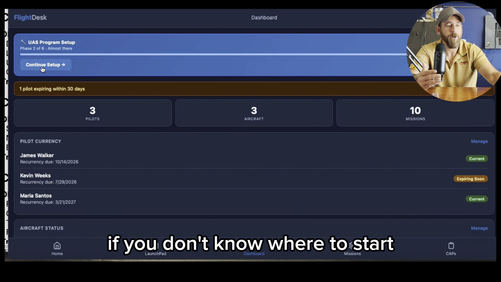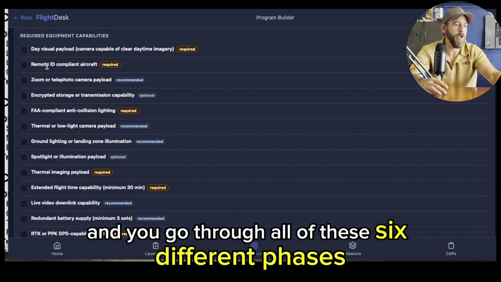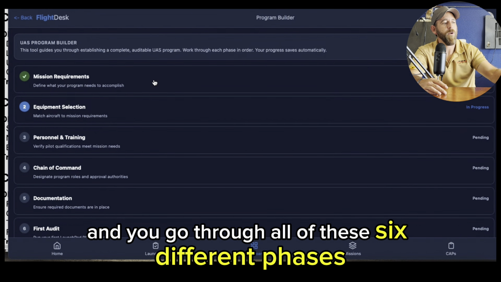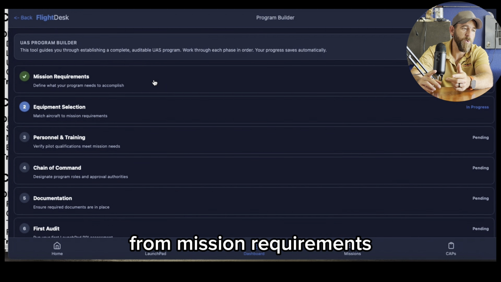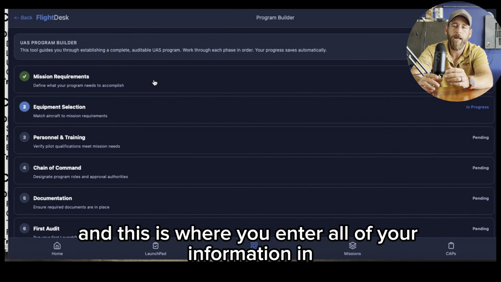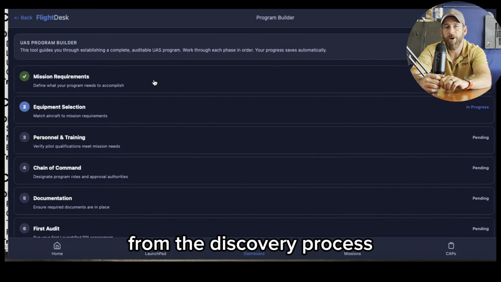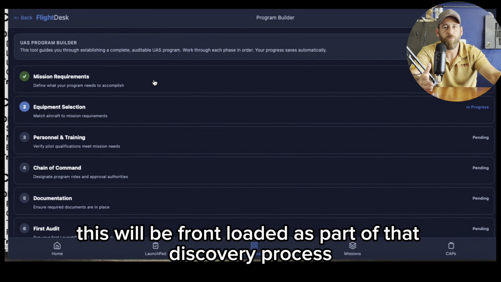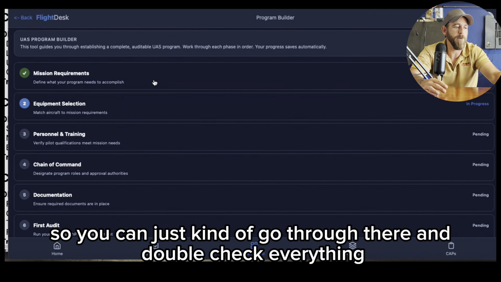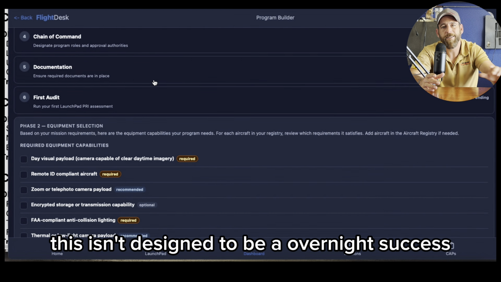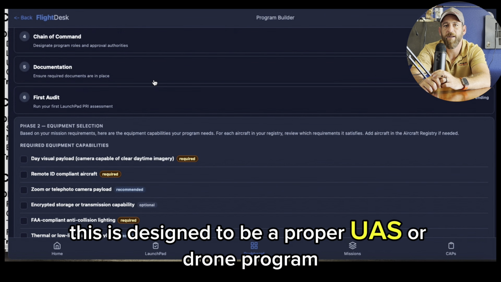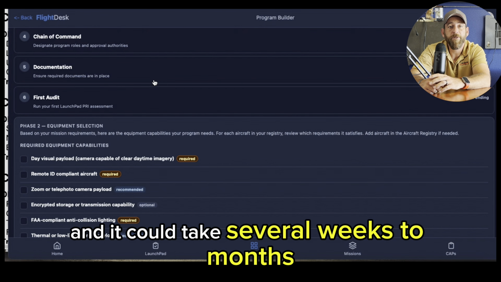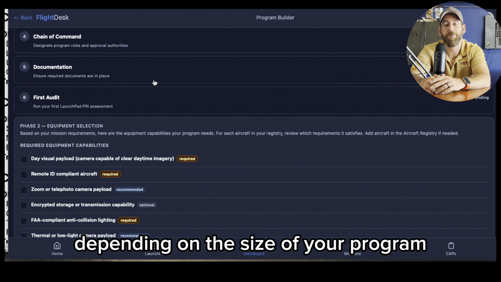If you don't know where to start, you log into your dashboard and you go through all of these 6 different phases, from mission requirements, equipment selection, personnel and training. And this is where you enter all of your information in if it's not already in there from the discovery process. A lot of times this will be front loaded as part of that discovery process, so you can just go through there and double check everything. This isn't designed to be an overnight success. This is designed to be a proper UAS or drone program, and it could take several weeks to months depending on the size of your program.